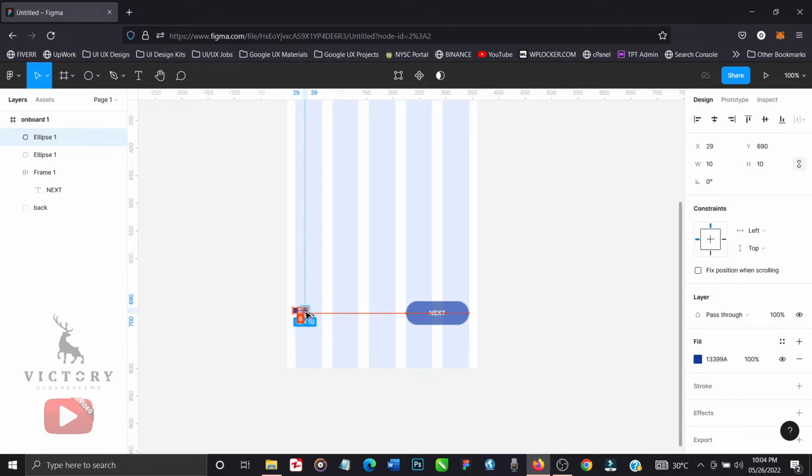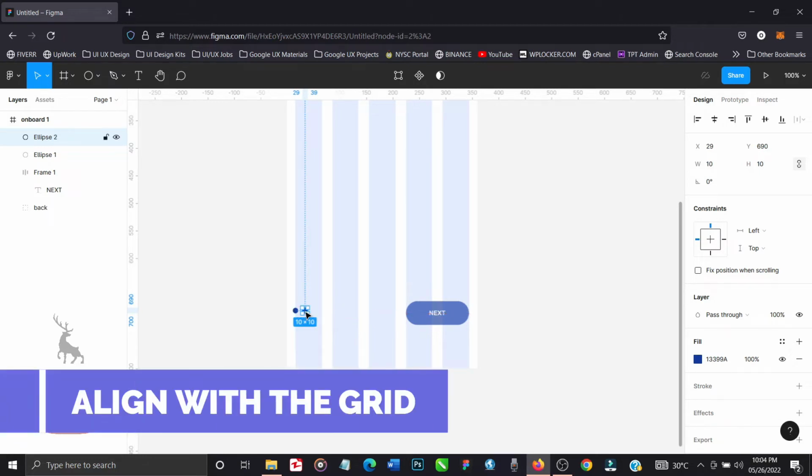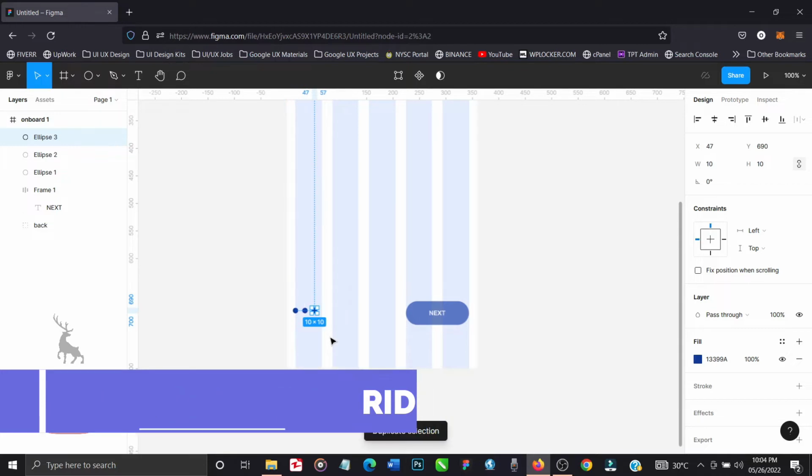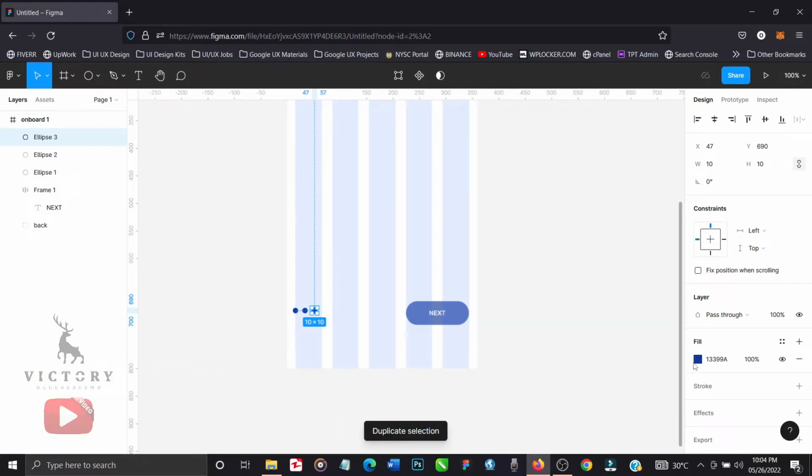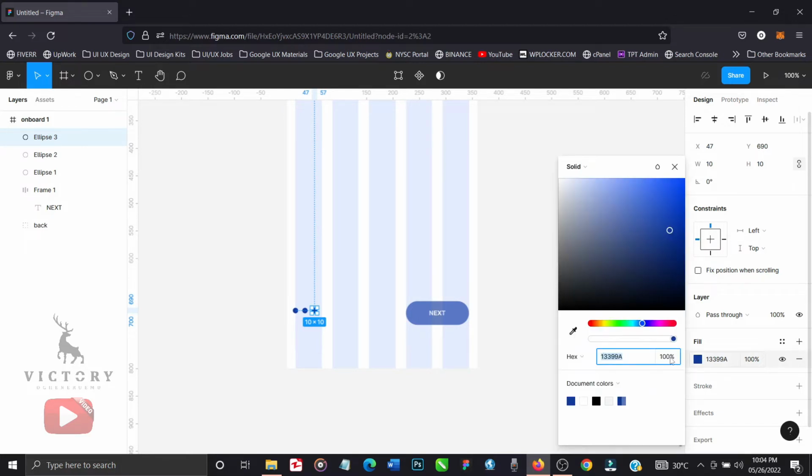Alright, you can duplicate by holding your Alt key and dragging. So once one of the circles is highlighted, I'll hold my Alt key down and then click and drag. And then after that, I can press Ctrl D and then I duplicate it as much as I want.